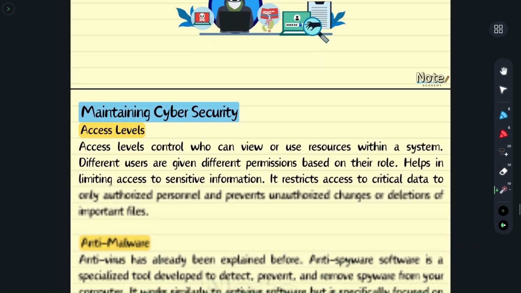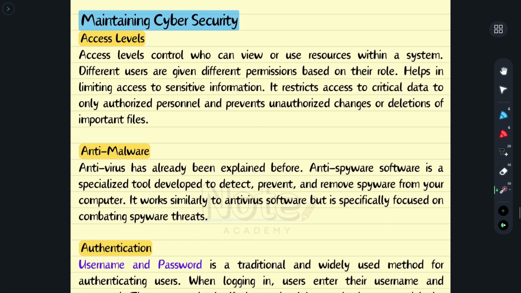Alright, so now we will look at how to maintain cybersecurity and prevent these kinds of attacks. Access levels are used to control who can view or use resources within a system. This means that you give certain types of users certain permissions to access certain data. Let's suppose you are running a company which has confidential information, for example your finances, and non-confidential information that is already available to the public. If an intern comes for an internship, you will obviously give him limited access to your company's data. You will only allow him access to data that is not very sensitive or personal, and will not have a lot of impact if it gets leaked. So that's what is meant by access levels.